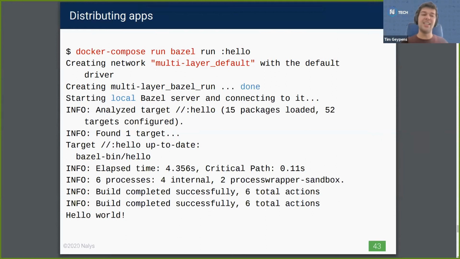And he doesn't need any dependencies installed on his system. The only dependencies he needs are Docker and Docker Compose. Everything will be downloaded. Everything will be right where it's supposed to be for your developer to run it. And that's, of course, the final goal we want to achieve with Docker.